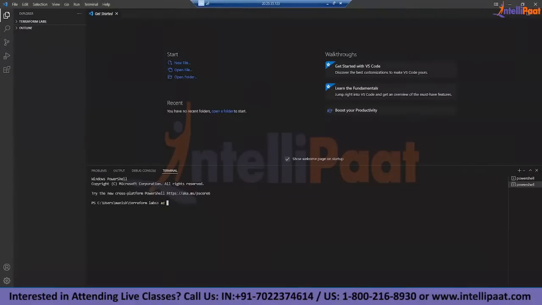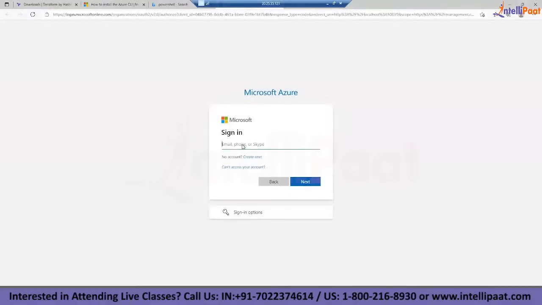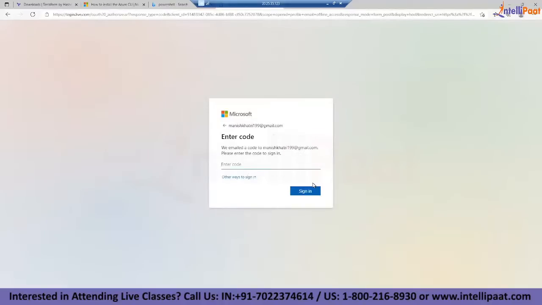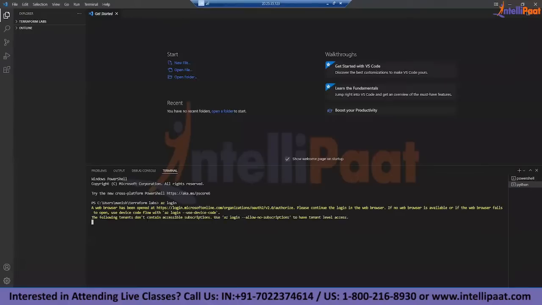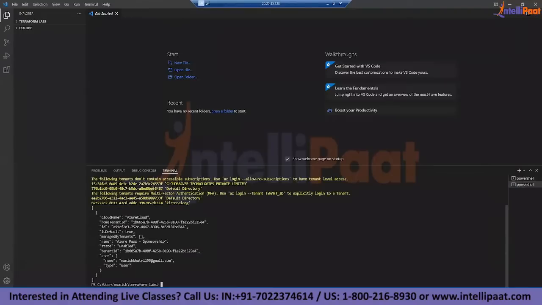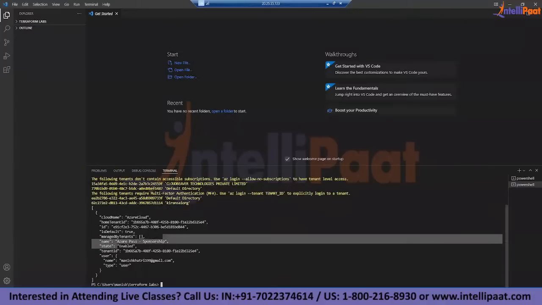Type az login. Now it will take us to the Azure account. To log in to the Azure account, I have to give my ID, correct? It will send a code to my mail ID, and with that I'll be able to log in to my account. That's done. You see here, it will start fetching the subscriptions available. Right now I have the Azure Pass subscription. I have these subscriptions available, so that is going to show me that state.